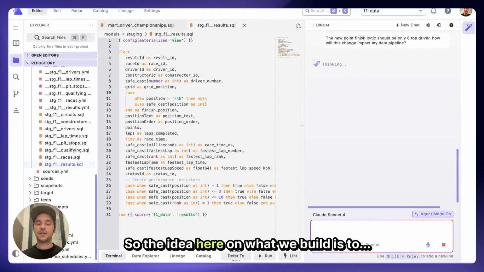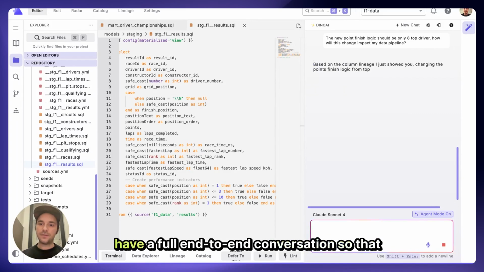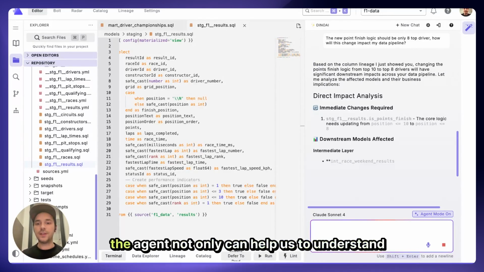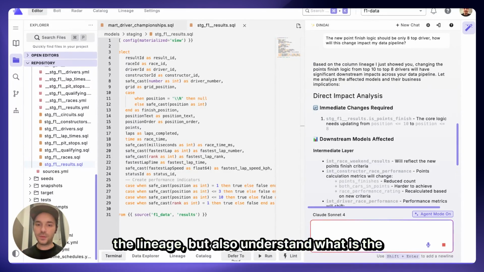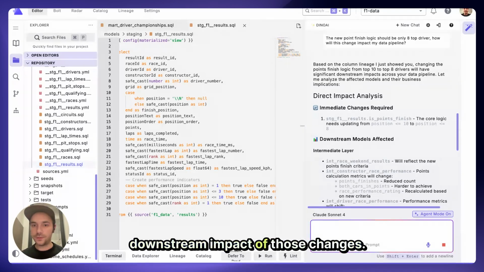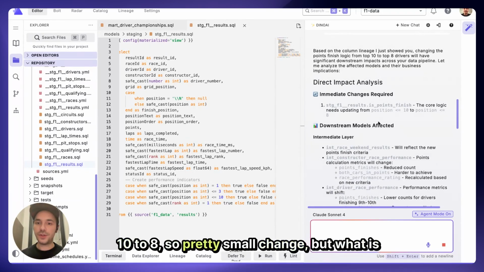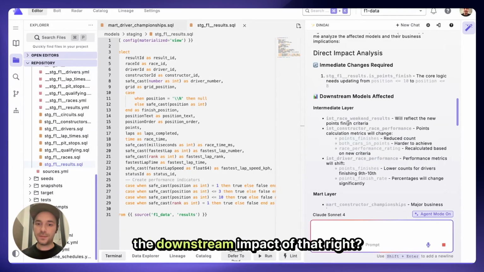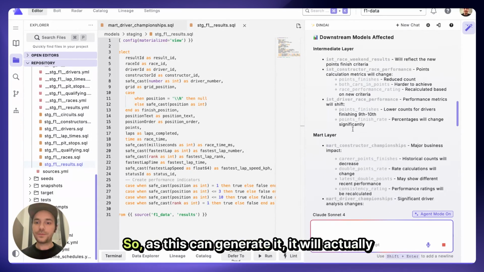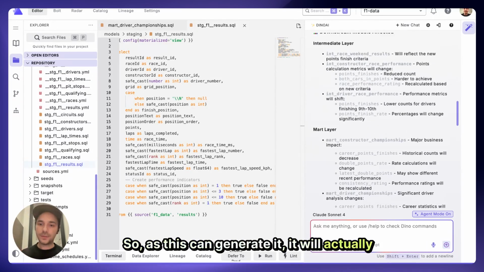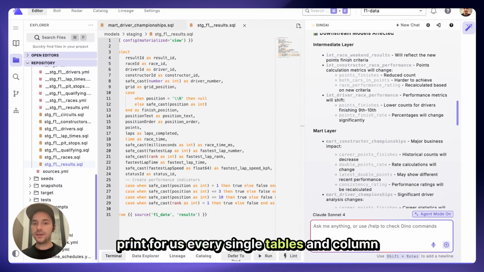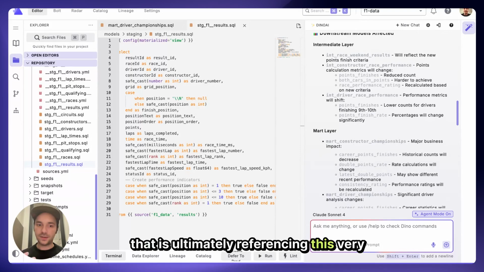The idea of what we build is to have a full end-to-end conversation, so that the agent not only can help us understand the lineage, but also understand the downstream impact of those changes. Easy one, a single line change, we go from 10 to 8. It's a pretty small change, but what is the downstream impact of that? As this gets generated, it will print for us every single table and column ultimately referencing the very upstream, most base level column.